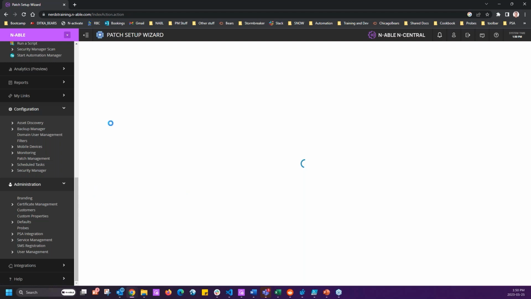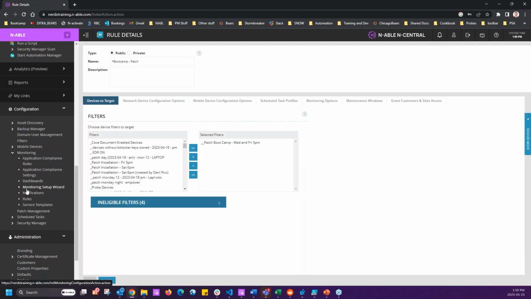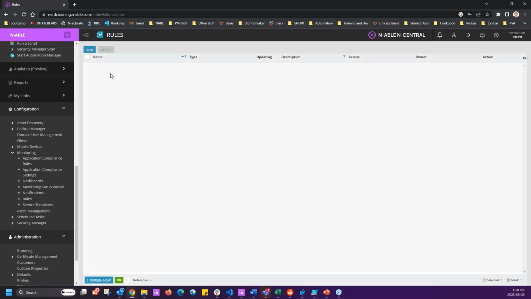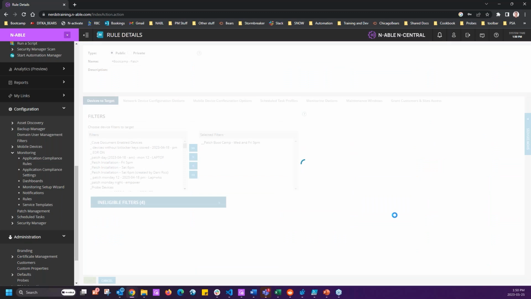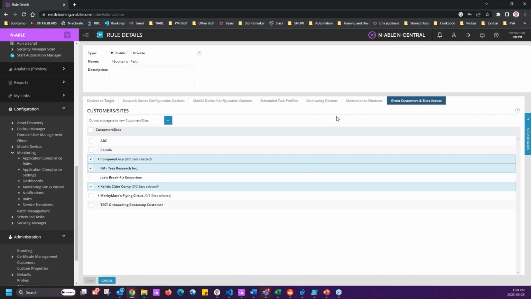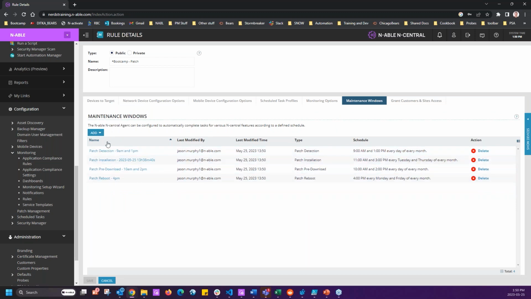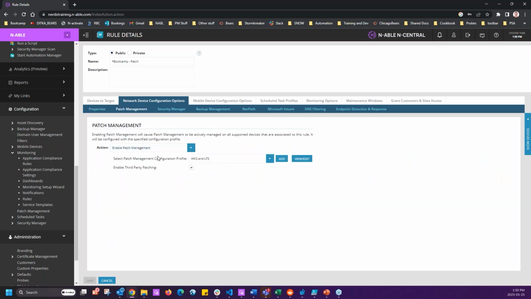Everything I just went through is a rule builder. Okay, so if you've gone into rules, and I've gone into Bootcamp Patch, effectively what I've just done is create a filter, create my customers, create all of my maintenance windows. I can even do things like license modes and everything else, as you can see here. We're turning on patch. This is really important configuration that we're setting up on the device.